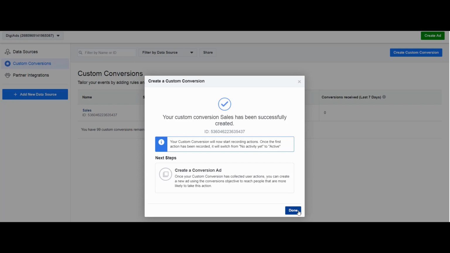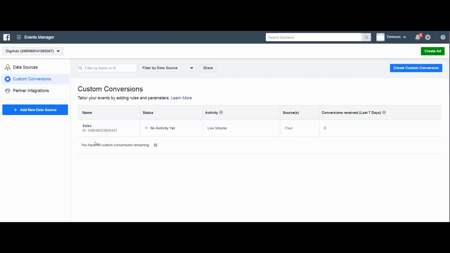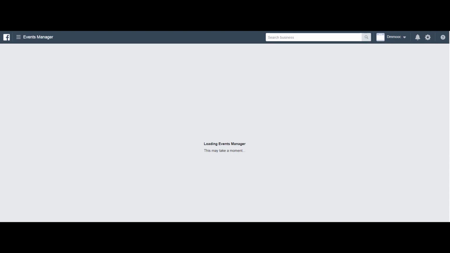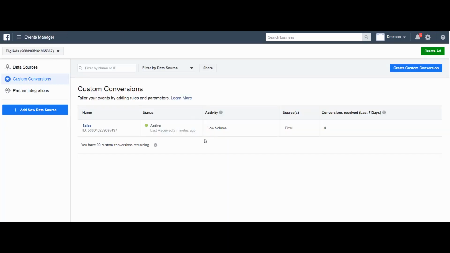Click Done to complete the process. See here, our custom conversion is created. Refresh the page after some time and you can see it shows that it is active now. That way, our custom conversion is active.